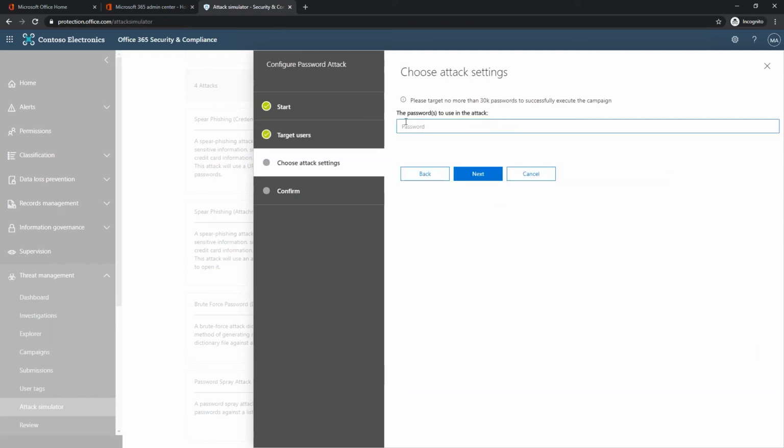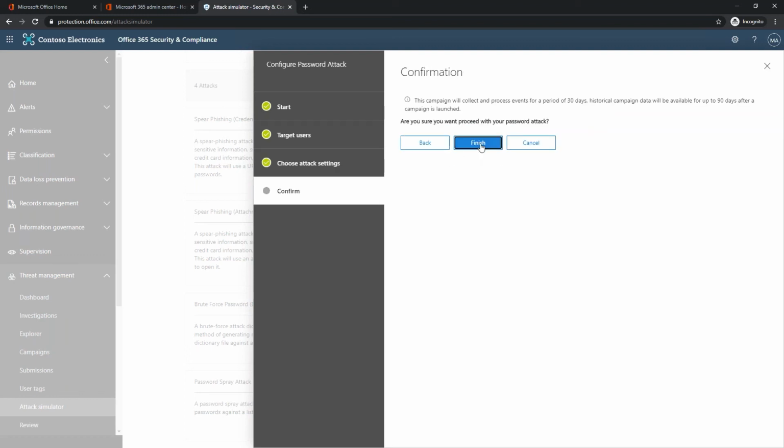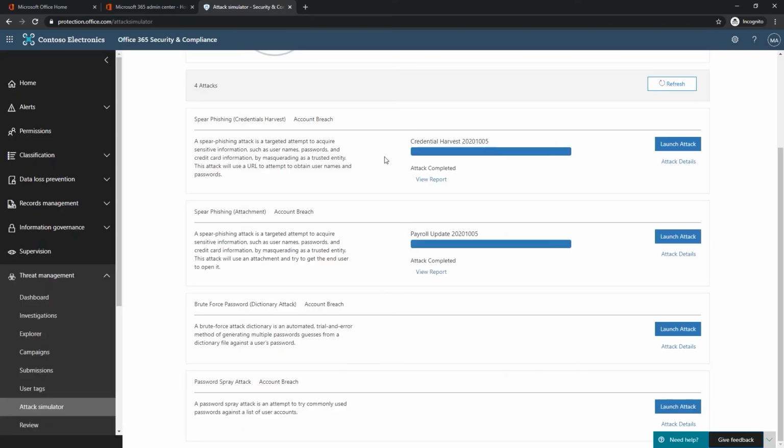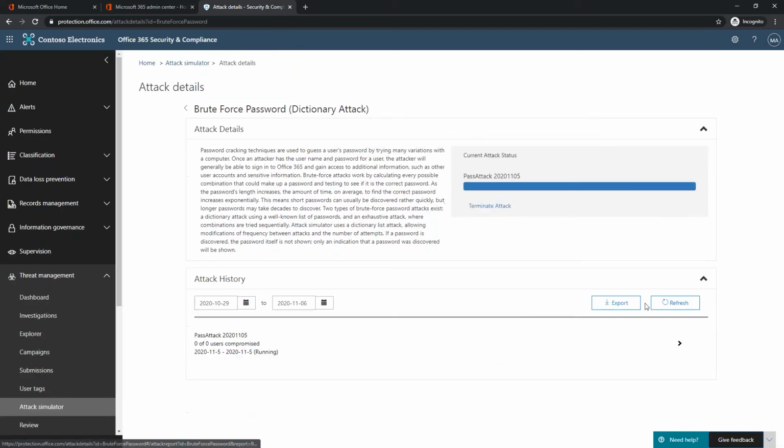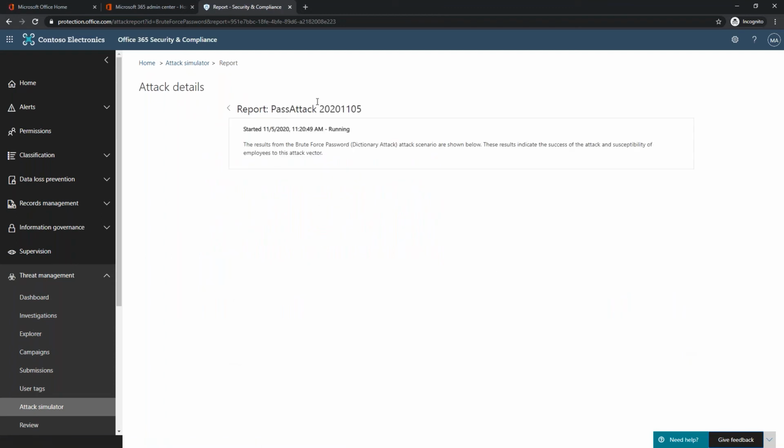Hit next. We're going to go ahead, and in this one, because I know what the password is, we're going to try this one and pretend that that's a common password. Yes, we want to test all of our users against that. Now we should be able to come in here, look at the details, 0 users compromised, but it is still running. So it is going to run through that entire dictionary attack.